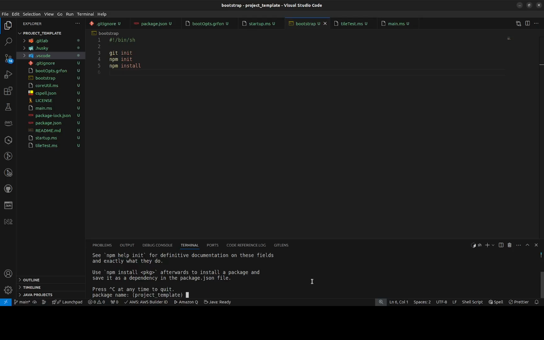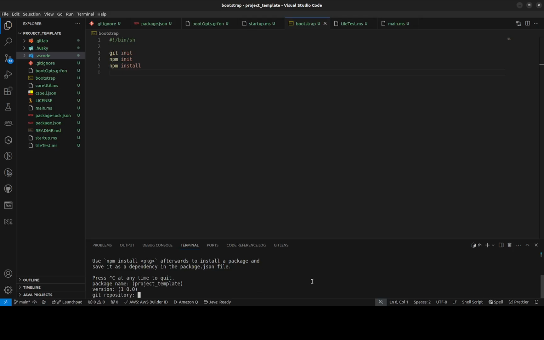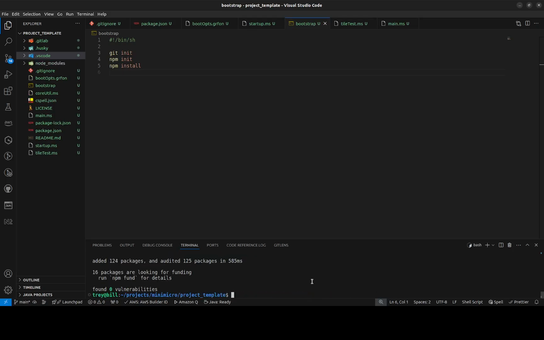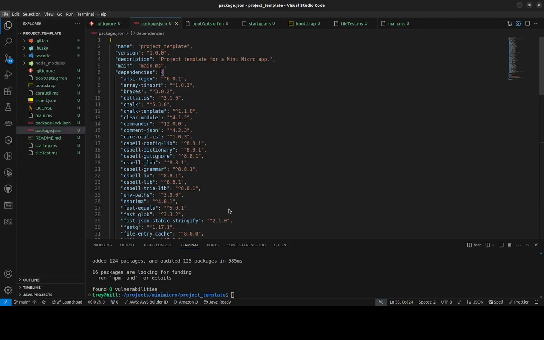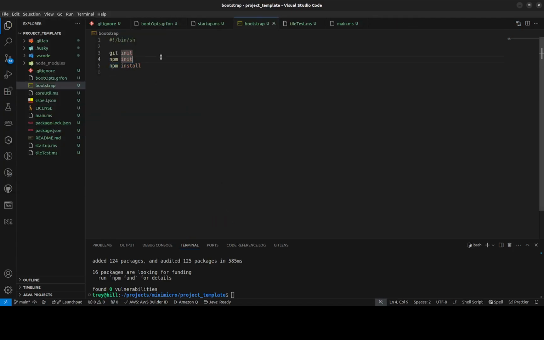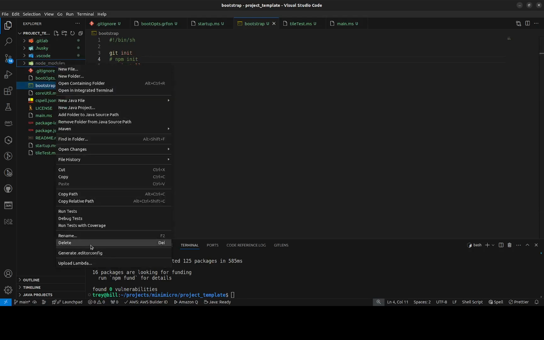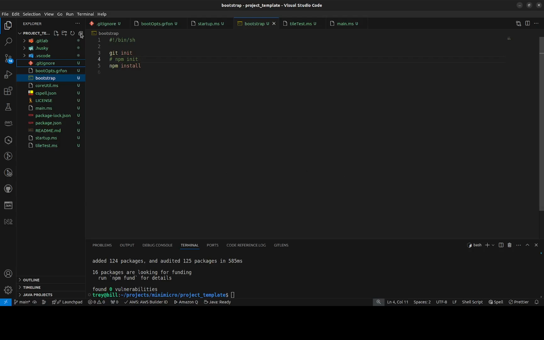Package name, sure, project template version 1, there's no git repo. And then it does the npm install, init, and install. Thing is, I'm not sure the init was required, because there's already a package JSON file. I think I'm going to delete the node modules folder again.